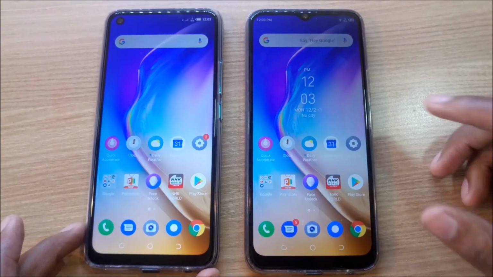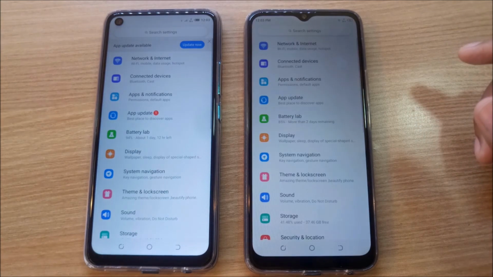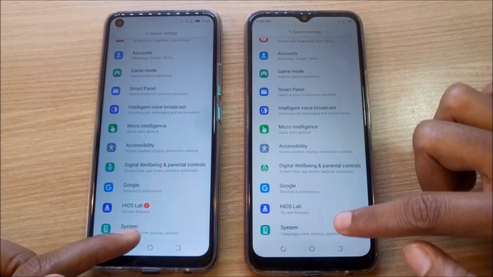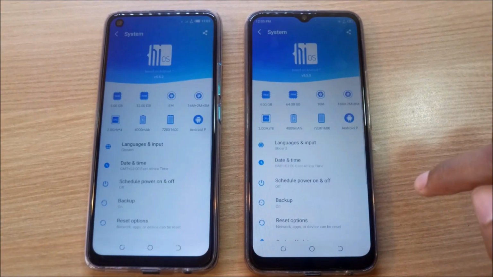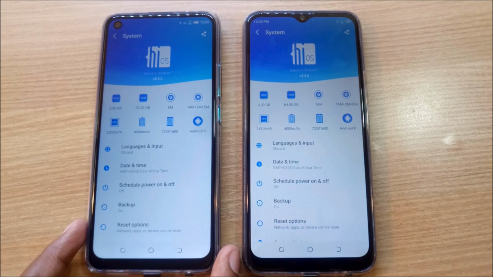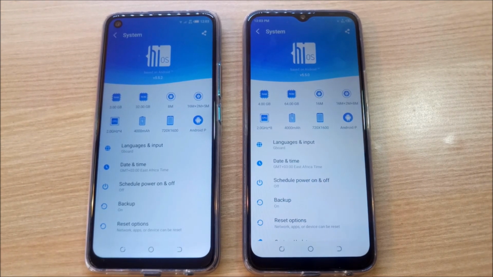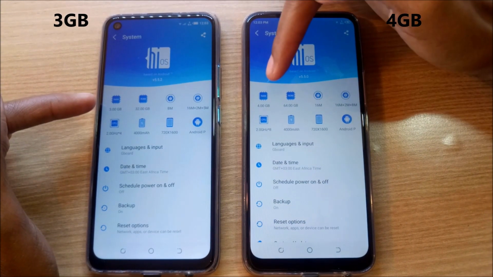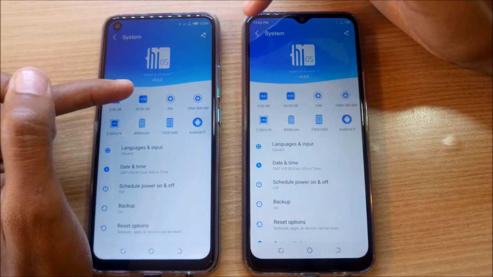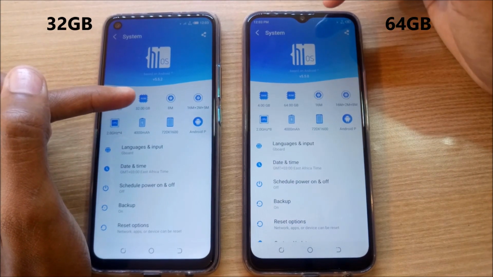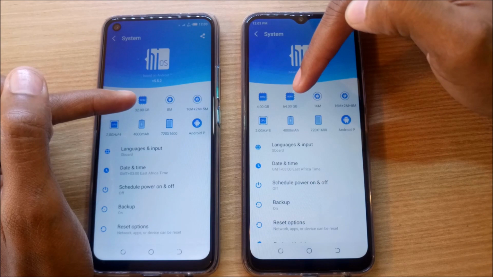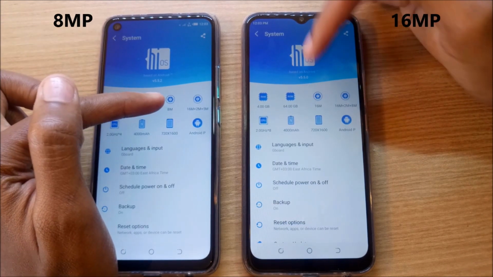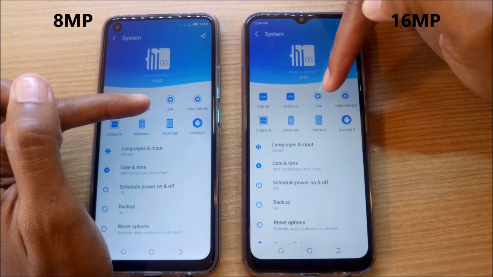So let's get into the settings and work our way down to About Phone in the system. In the system is where most of the differences are clearly highlighted. The Tecno Camon 12 Air has 3 GB RAM, while the Camon 12 has 4 GB RAM. The Camon 12 Air has 32 GB storage, while the Tecno Camon 12 has 64 GB storage. I have already highlighted the front camera. Camon 12 Air has 8 megapixel, while the Camon 12 has 16 megapixel.